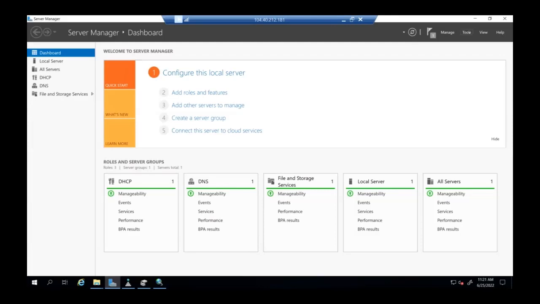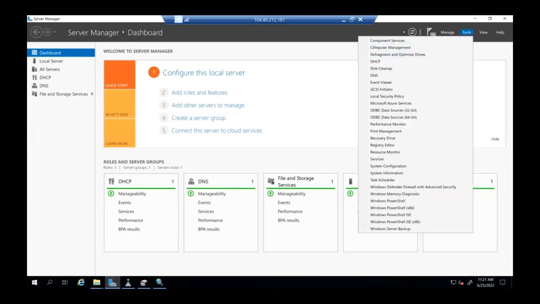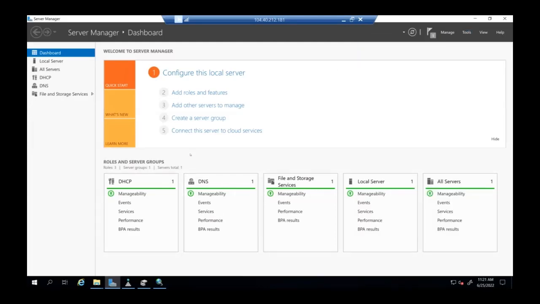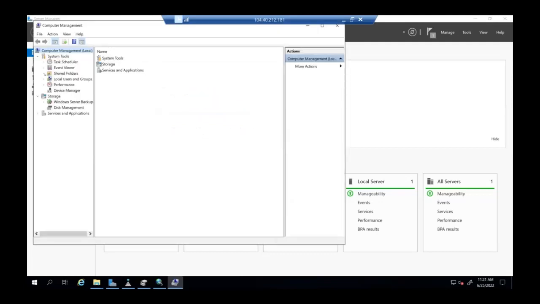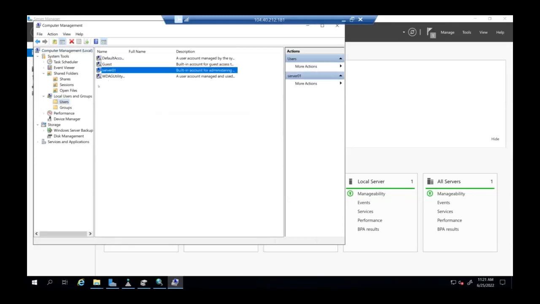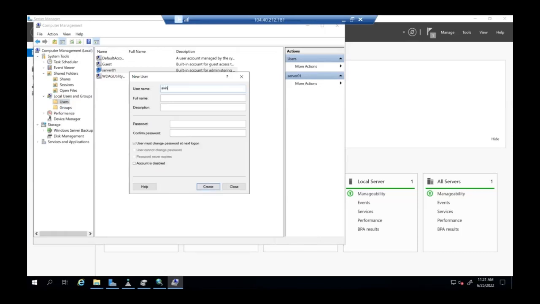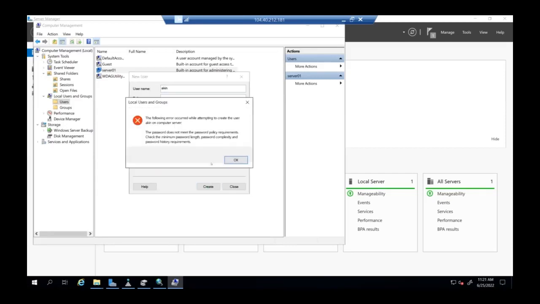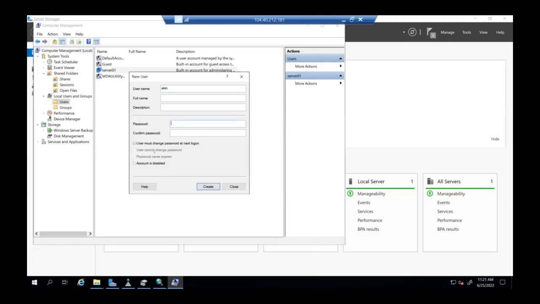Now, on this Windows server, I have local users. If you come here to tools, computer management, I have users, right? I have server 1. I can go ahead and create another user. I call this guy Aki. I give this guy a password. What password should I give? I create a password policy.